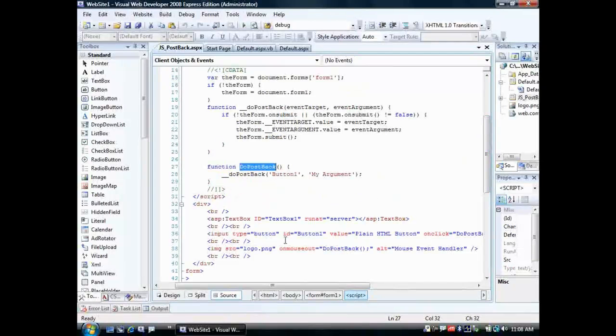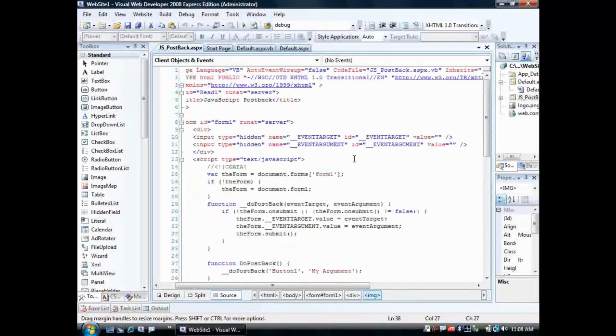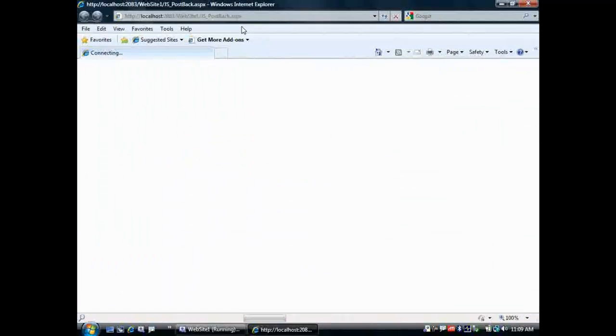So what should happen here is when I drag my mouse across this image file, logo.png, when the mouse leaves the image, I should fire a postback to my page. Right? So we're not depending on the ASP.NET runtime to insert this stuff. We've just added it manually, writing JavaScript in our ASP.NET page. Let's go ahead and run this and see how it works.